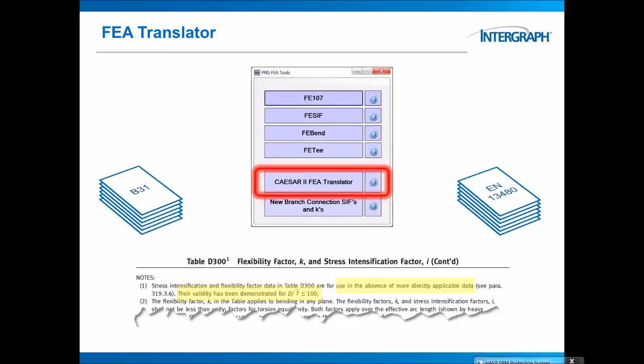So where was it? Oh, yes, the validity of the stress intensification factors from Appendix D of B31.3 are demonstrated to be valid for, it states here, a D over T ratio of less than around 100.